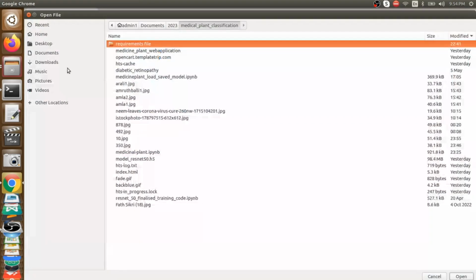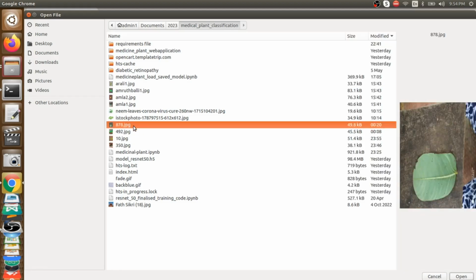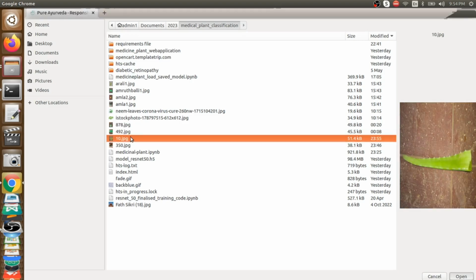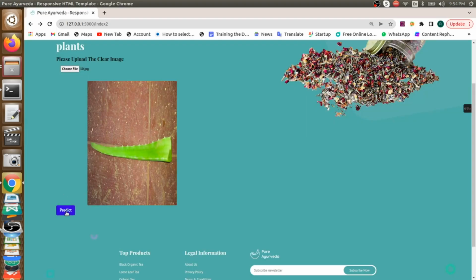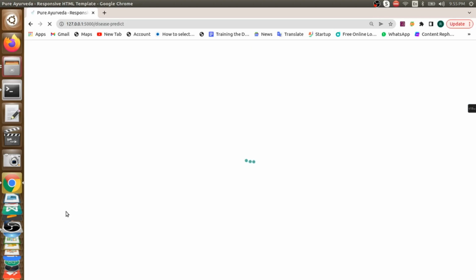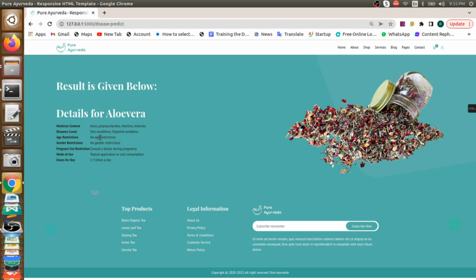Now I'll go here. Already amrutaballi is done, so now I'll upload aloe vera. So when uploaded aloe vera, it says detail of aloe vera, what are its contents and why to use it, and is there any restriction. So aloin, polysaccharides, vitamins and minerals.